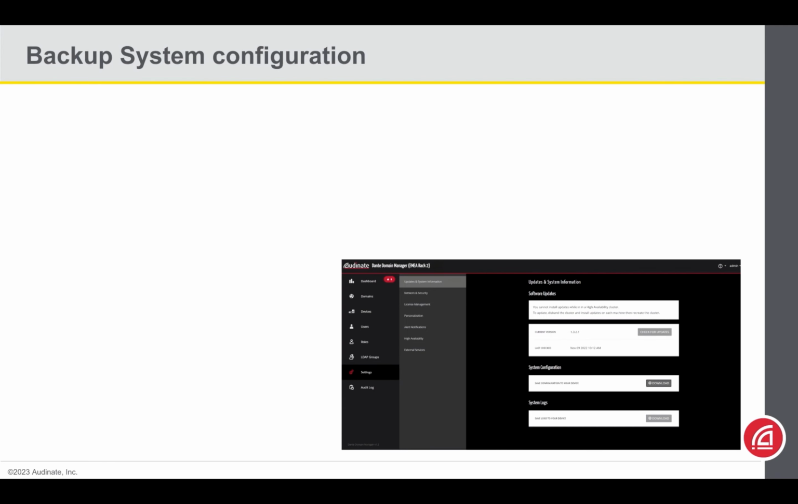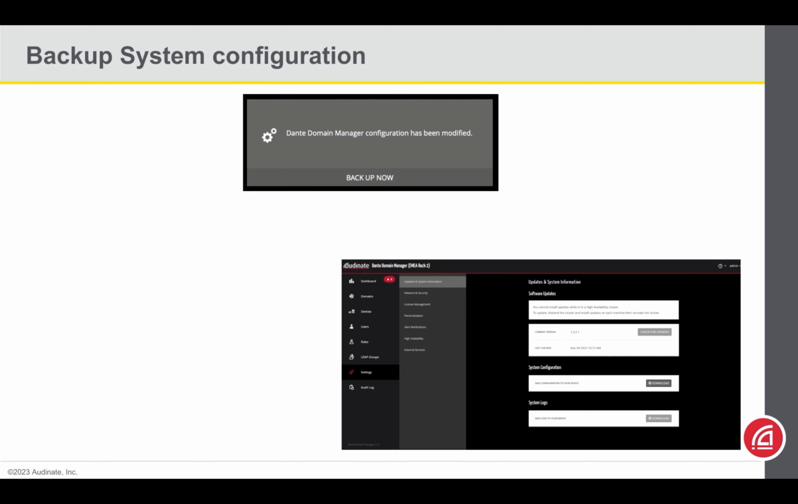In our chapter of alerts and system monitoring, we talked about certain system alerts that came up in gray. Well, backing up the system after a change in the configuration was one of them. Let's take a look at how to do this.